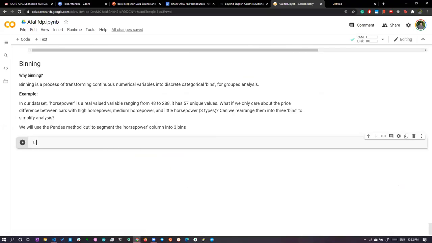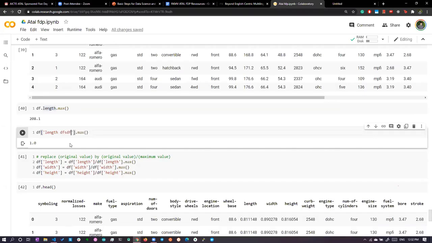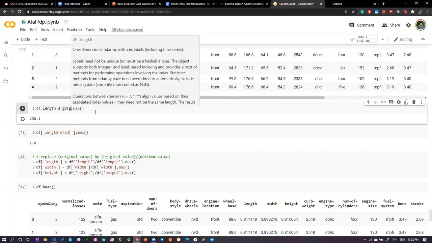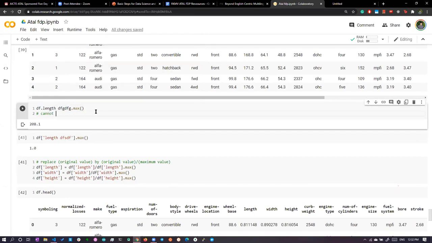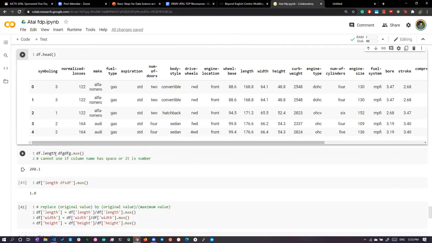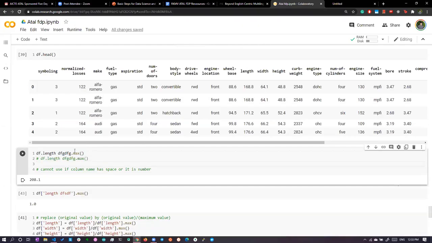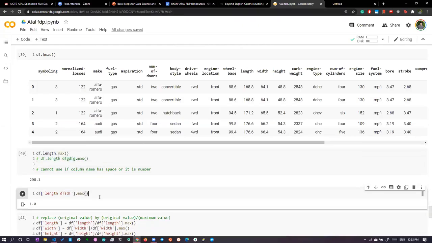Here we have a question: how do we do it if the series name has space? If a series name has space, you can do it like this and it will not get affected. If the series name has space, you cannot use the dot notation. You also cannot use it if the column name is a number, like 0, 1 or 2. In that case you cannot do df.0. I will put it for reference. This you cannot use.